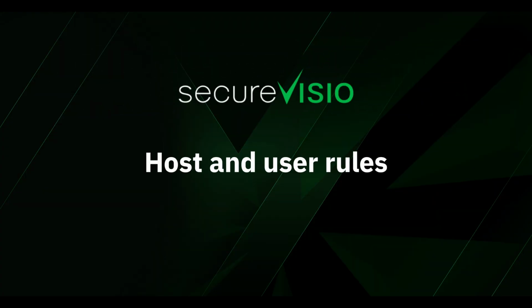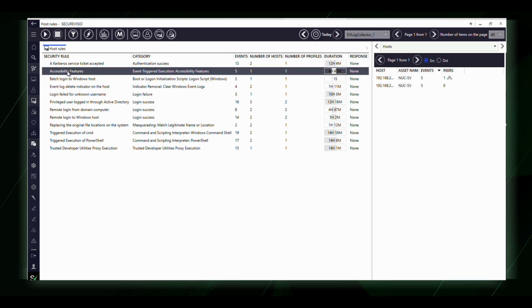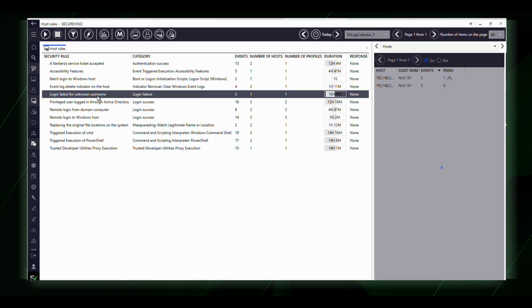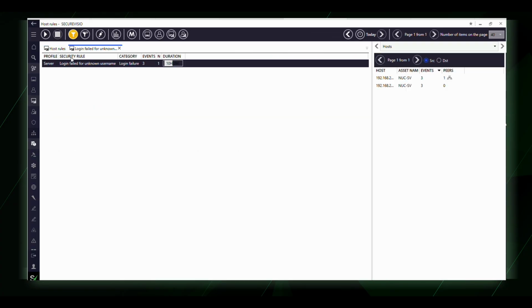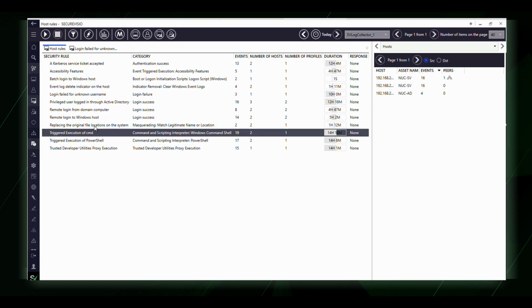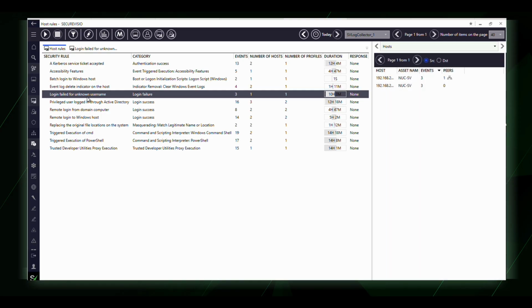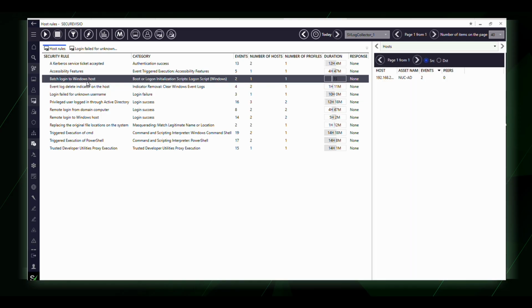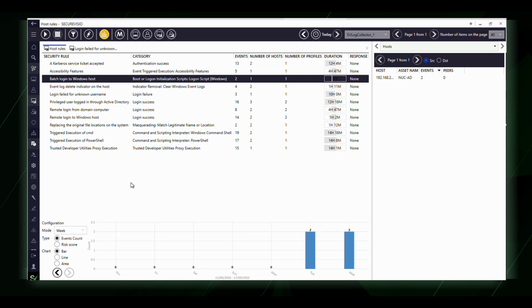Host and user rules. Profiling is only one part of behavior-based threat detection. Equally important are host and user rules, which define the events that should be tracked. Host rules are linked to assets defined in the SecureVisio CMDB, while user rules correspond to individuals identified through integrations with directory services such as Microsoft Active Directory.